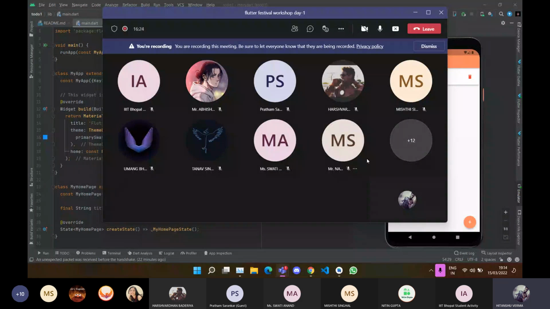I'm Hitanshu Verma, a Flutter facilitator for this year, and today I'll be starting with the very first session for the 3 day workshop that I'll be having in the next 3 days, starting from today. So today we will be starting with the front end of the application we are about to build.